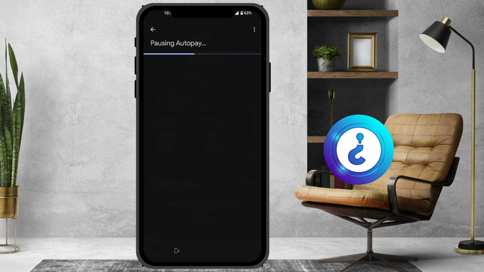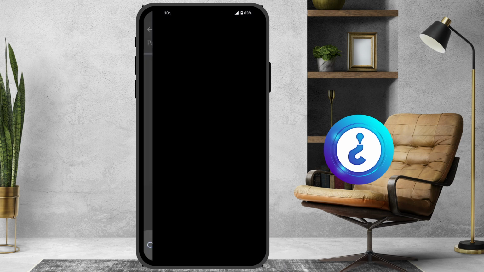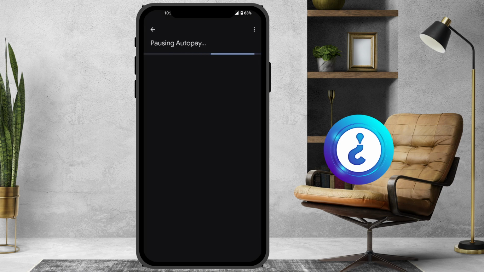If I pause autopay, it will ask which date you want to pause. For example, the 25th of November, or any dates you can give according to your needs. You can select the start date as well as the end date, and you can pause the autopay option. It will ask for your Google Pay password. You just click here and it will automatically pause. So pausing the autopay is done.